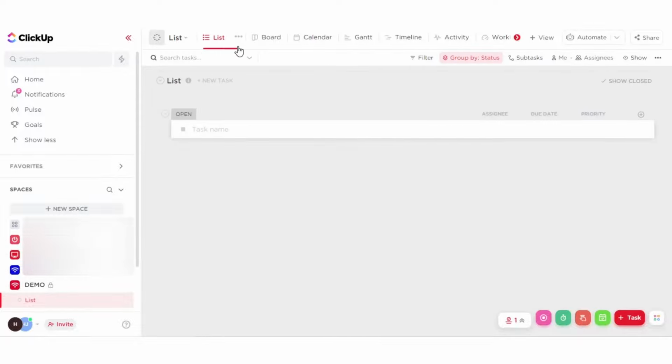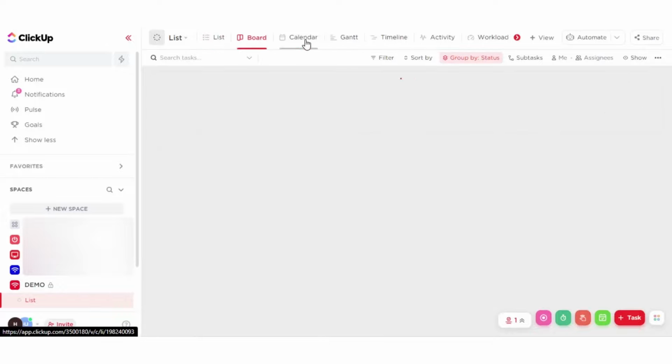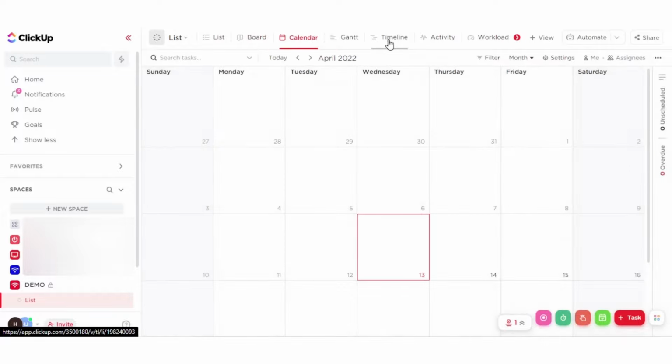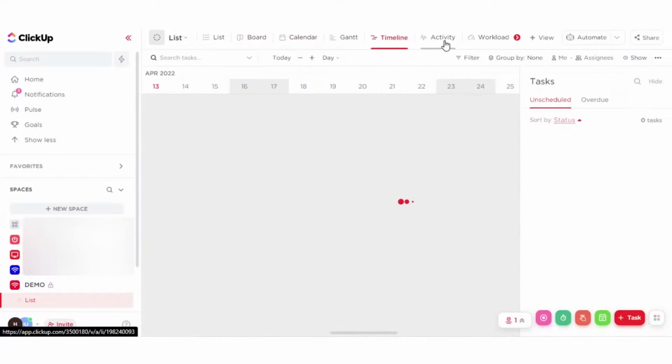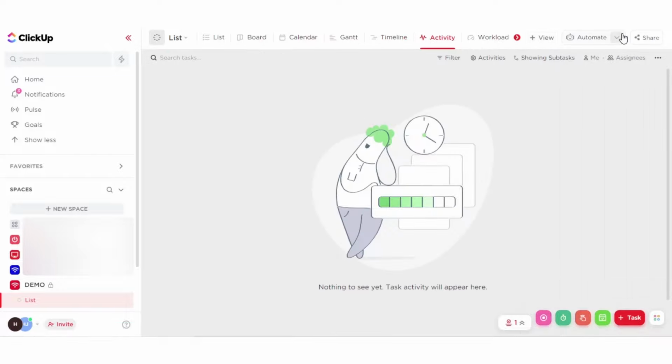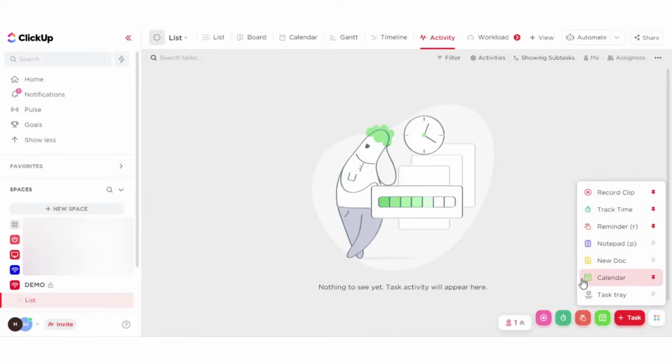Here you can see I have all of my views. I have list view, then we have board view, calendar, timeline, activity, workload, and more. Then we have automate option right here, which allows us to go to click apps, custom fields, statuses, and templates. Then again we have share option, which will allow me to share my workspace. Right here we get all of these different tools, such as record clip, reminder, notepad, new documents, calendar, and task tray. I can pin any of these right here or unpin them.